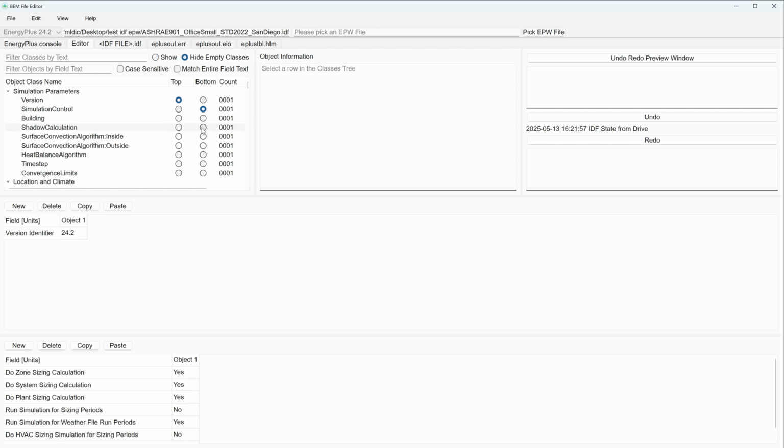You'll notice that the ones that didn't have any count in them had 0 objects created. And so now I only have to scroll through the objects that I have created, not all these empty classes. Hide and show empty classes is also shown inside of this menu here, view, hide empty classes. It uses Control-L as the shortcut.